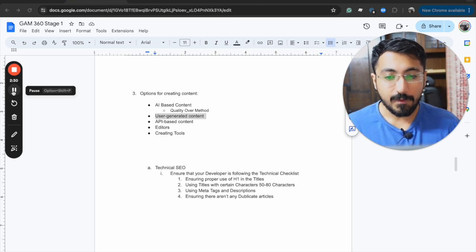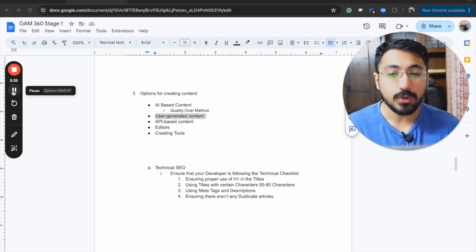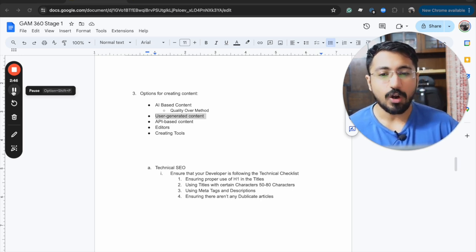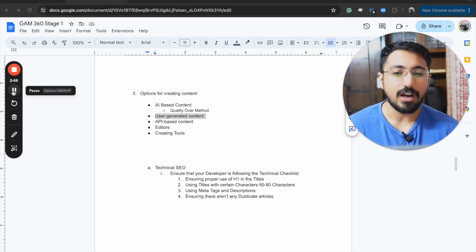So if you have the ability to create such platforms, you have the ability to create user generated content, and it is one of the scalable options available to you, because with either using AI based content or manually writing content, you'll not be able to scale that much. But with users, if you have millions of users on your platform, or even thousands of users, the content that they'll be generating would be enormous. So the growth path for this particular approach would be tremendous.